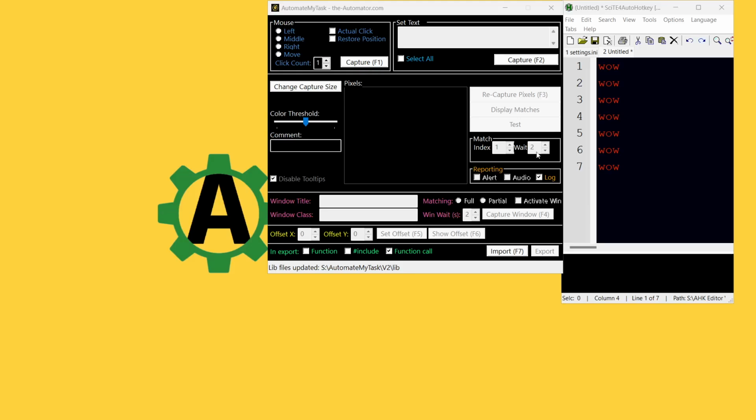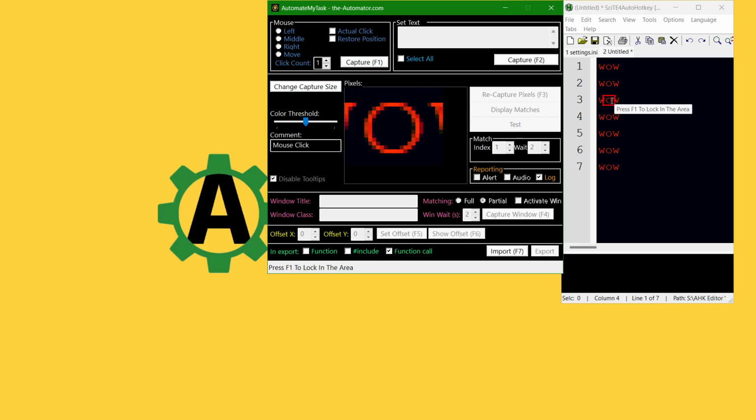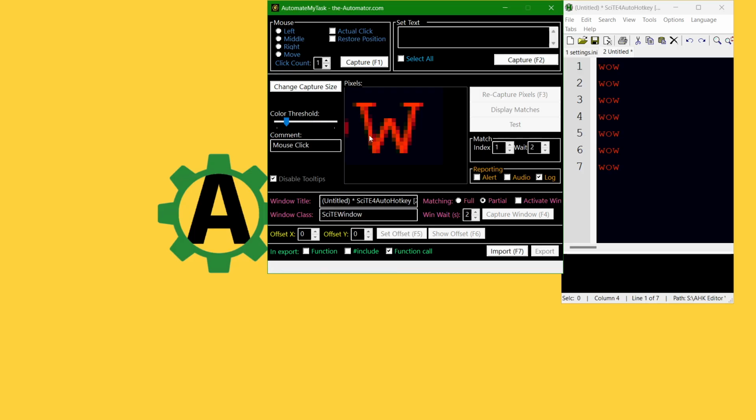All right, next we're going to cover the capturing and recapturing of your pixels, and then displaying the matches and using the index as well. So you activate this. I'm going to hit either F1 or F2 to do a mouse or a set text function. I'm going to hit F1 because I'm going to pretend I want to click this. You move over what you want, move it away. Now it's set it, and I'm going to zoom in just on this W to clarify this is exactly what I want.